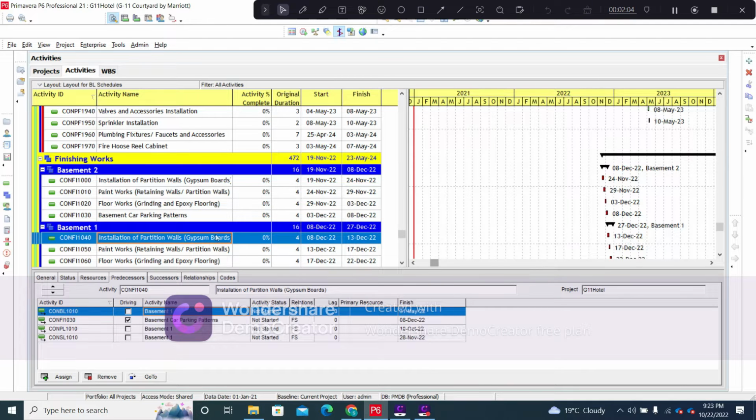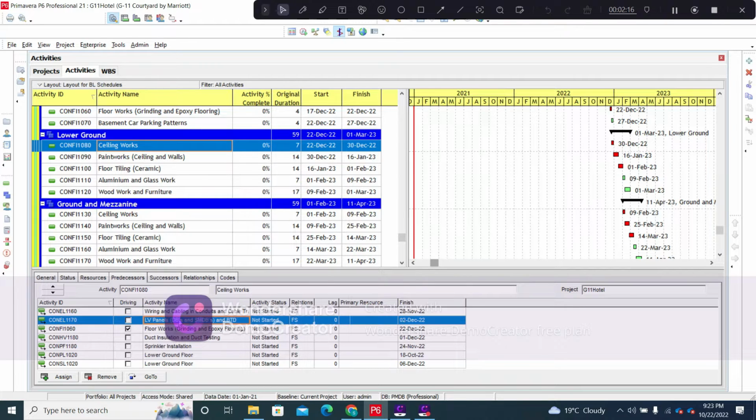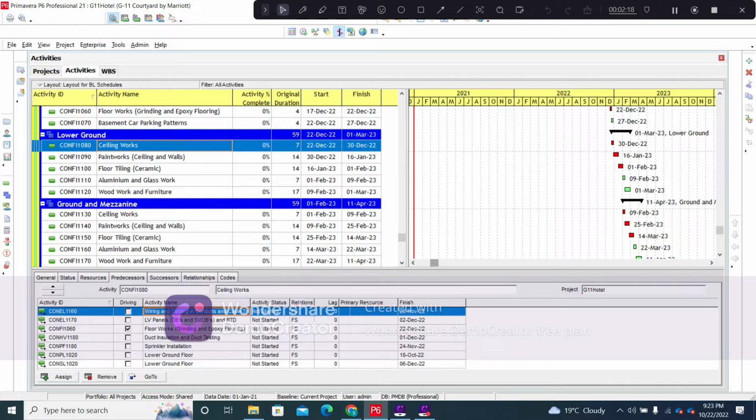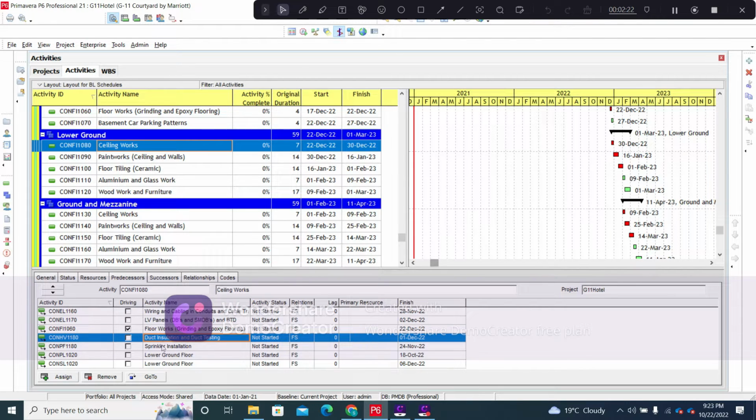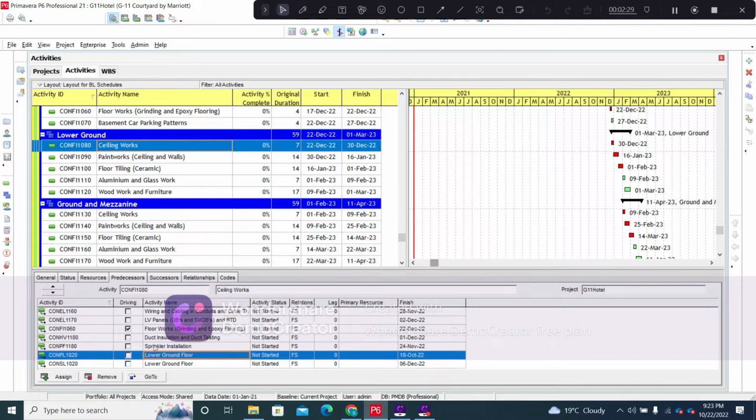Same procedure will be followed for the basement 1. In the lower ground floor, we will have ceiling because we are now entering the offices, and there is the kitchen area, the dining area, so on and so forth. The ceiling can only be installed once the LV panels have been installed, once the wiring and cabling in conduits and cable trays has been completed, once the duct insulation has been completed, once we have the sprinklers installed, once we have flooring completed, and we have the plasterworks and the screed works also completed.